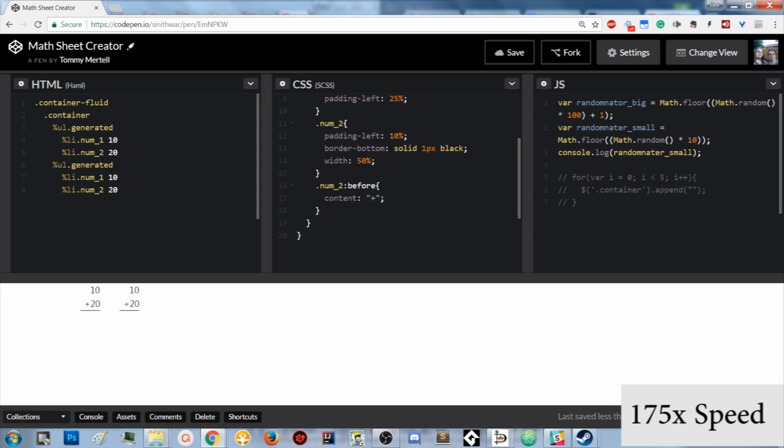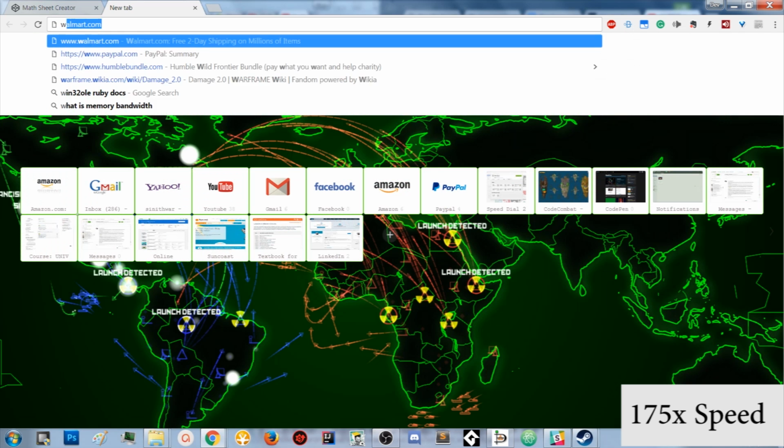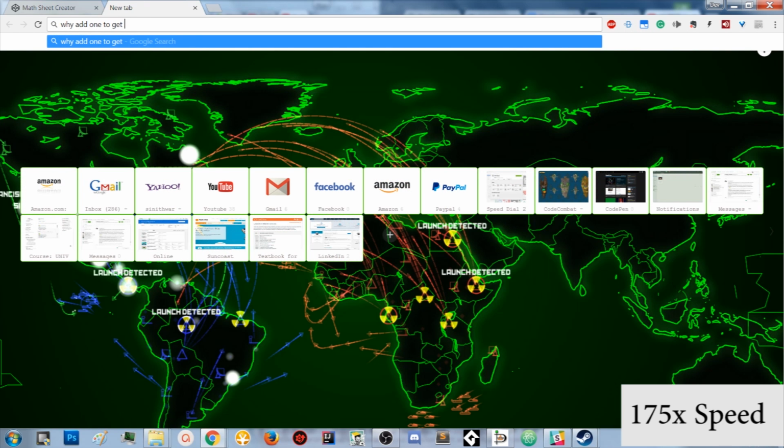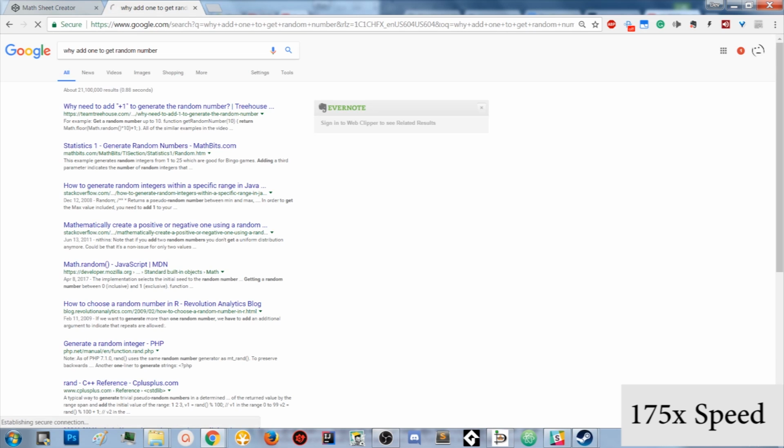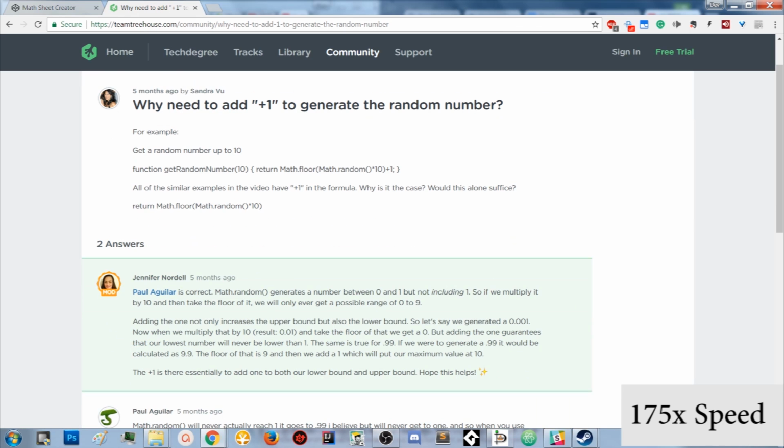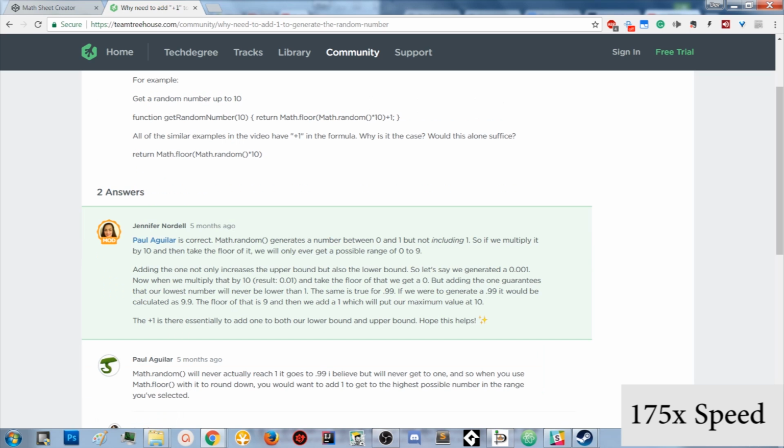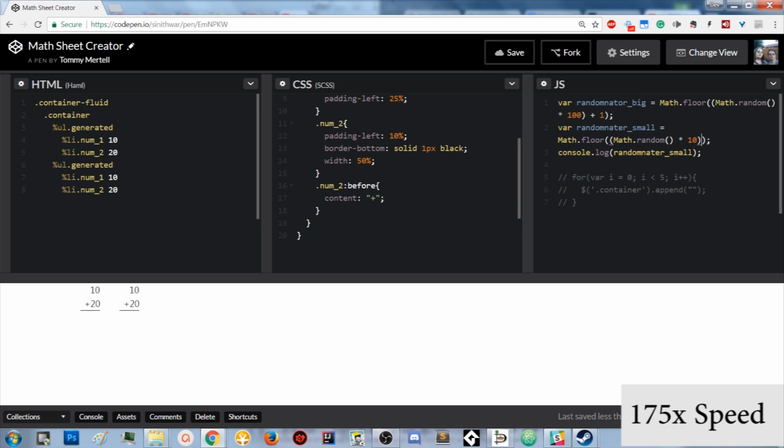Well, this generates a random number, and this multiplies it by 10. I don't know why. Yeah, I'm not the only one. Interesting. I didn't know that before. Thank you, Treehouse. Okay, so essentially the reason why we're adding 1 is because Math.random doesn't include 1. Alright, that's fair enough. So now we need to make a list that's appropriate for this.